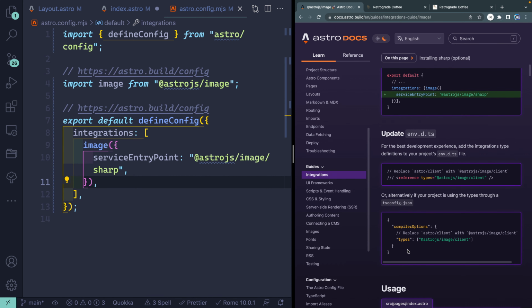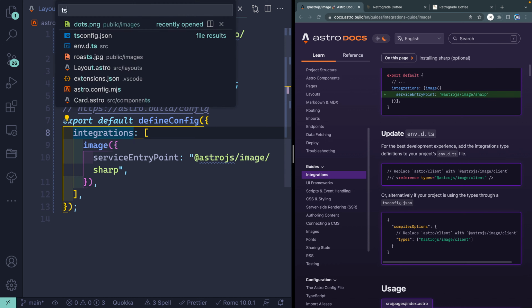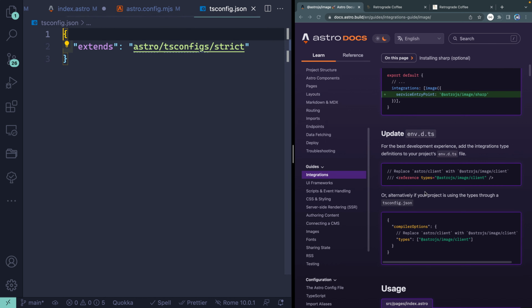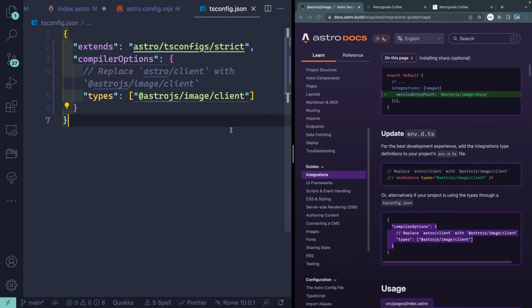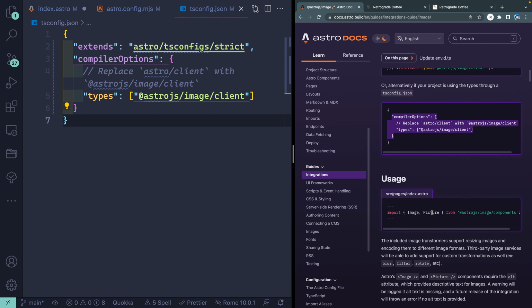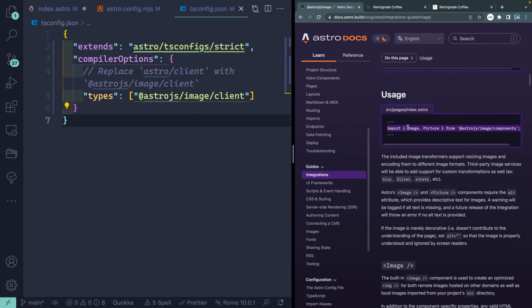See, I can also type stuff. So let's pull up the TS config, and I'll just do it that way. And let's grab this right here. All right, and that way I get typing. And then the way I use it is like this.